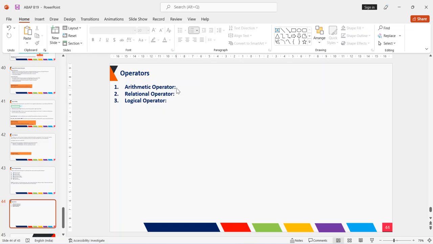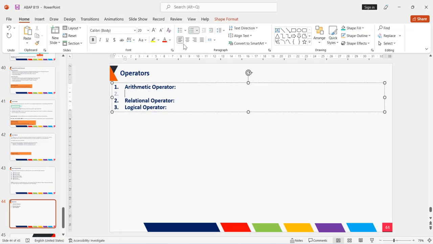What are arithmetic operators? What is the purpose of an arithmetic operator? We have something called addition, ADD, or you can just use the plus sign, right? ADD for addition.